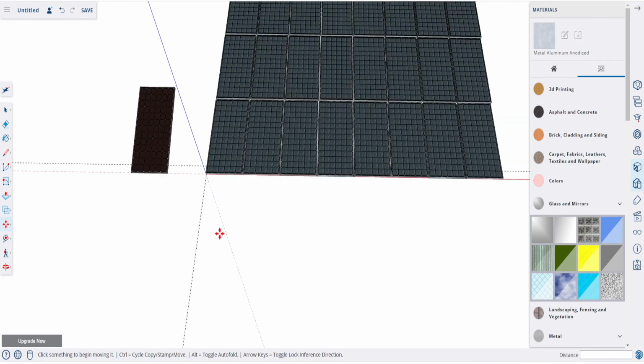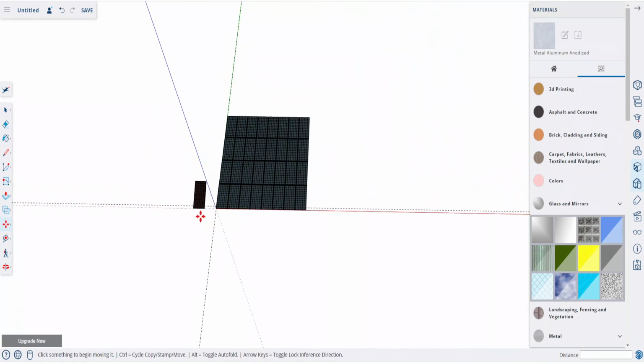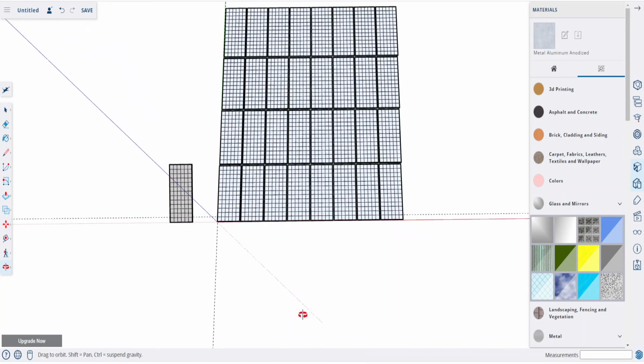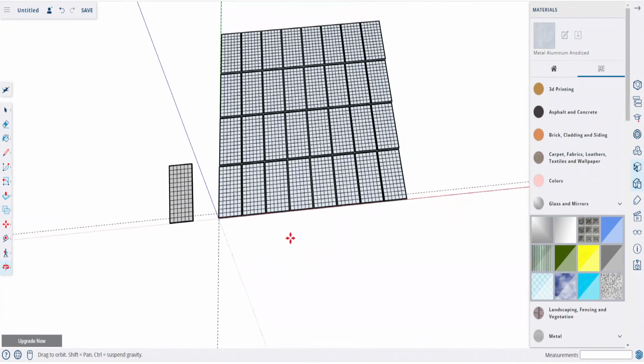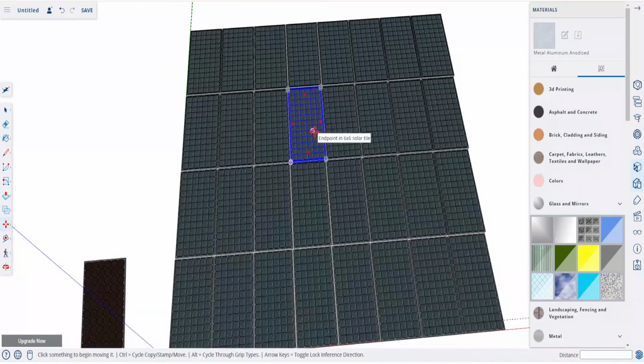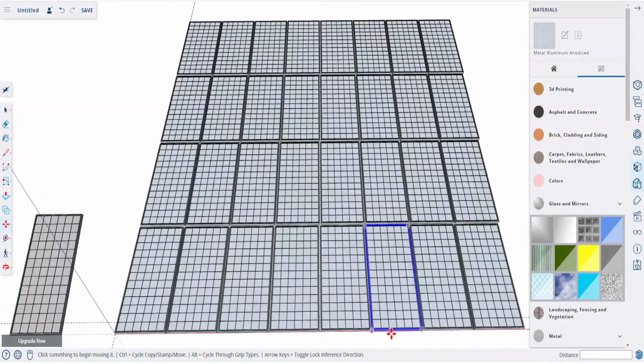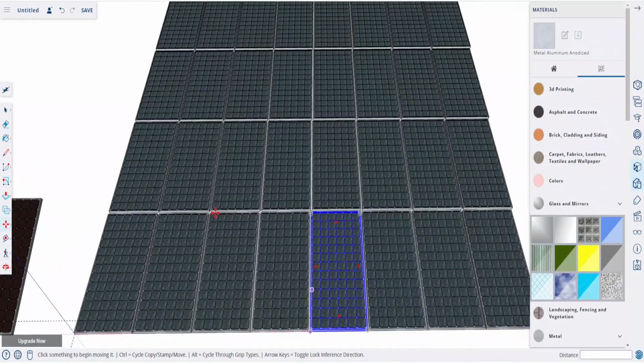So now I've got an array that is 4 by 8, and that creates kind of a nice little square. So you can see there, now I've just created a solar array. That's how we do it. Let's go back. I'm going to show you something kind of cool.